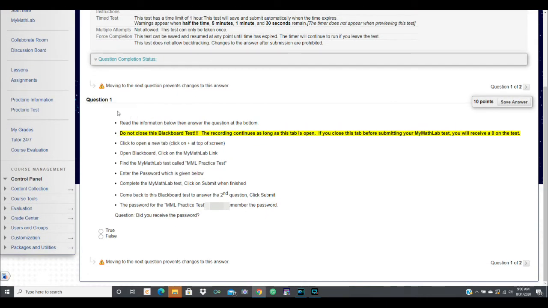The first question gives you the list of instructions on what you're going to be doing. You're going to read all the information and then answer the question. You cannot close this exam. It is recording as long as this tab is open. If you close this before you submit your My Math Lab test, you're going to receive a 0.